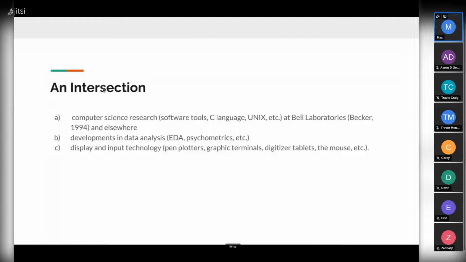No, okay. We had an intersection of computer science research, software tools, C language, Unix, at Bell Laboratories and elsewhere, developments in data analysis, EDA, psychometrics, etc., and display and input technologies, pen plotters, graphic terminals, digitizer tablets, the mouse, etc.